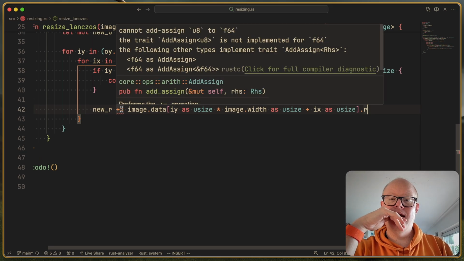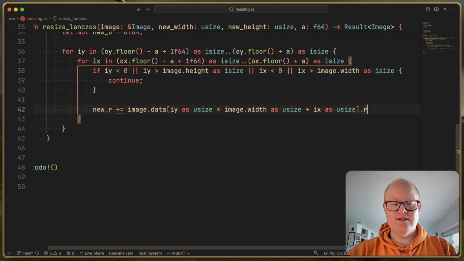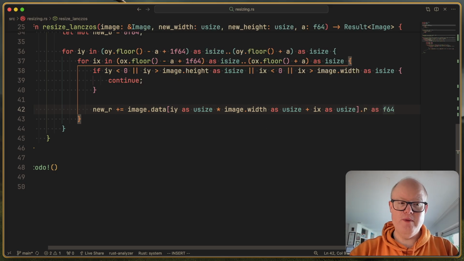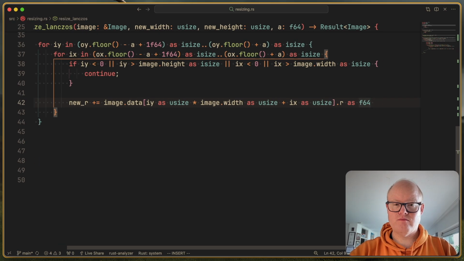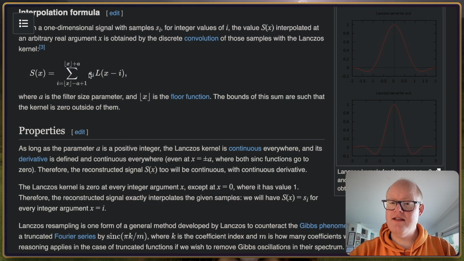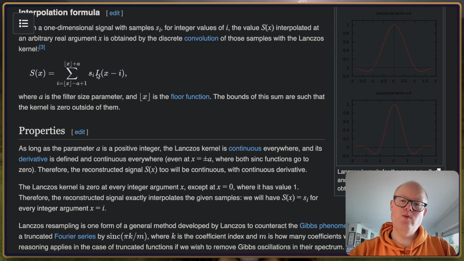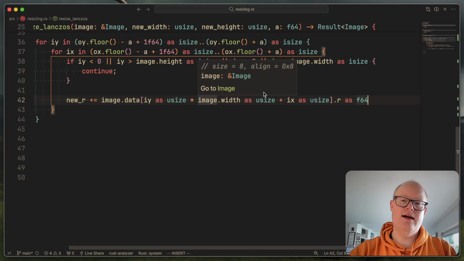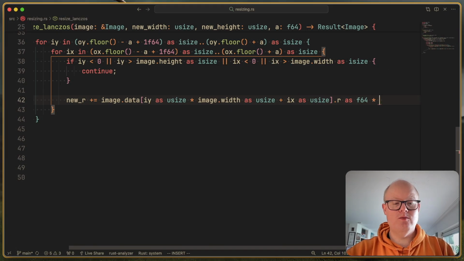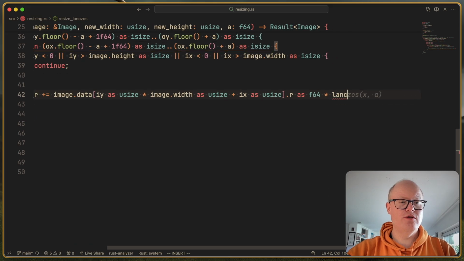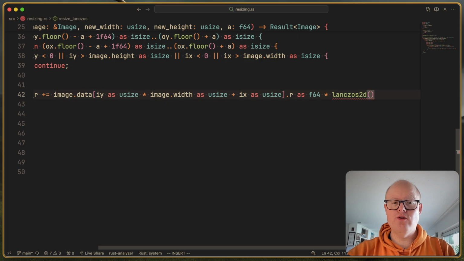And yeah, cannot add. Okay, that makes sense. So we want that as an F64 because we will multiply it in a second with our SY. That is our SY. So now we need the two-dimensional Lanczos thingy here, X minus Y. So we want to multiply this with Lanczos. Didn't we define a 2D Lanczos? Yeah, with a 2D Lanczos.